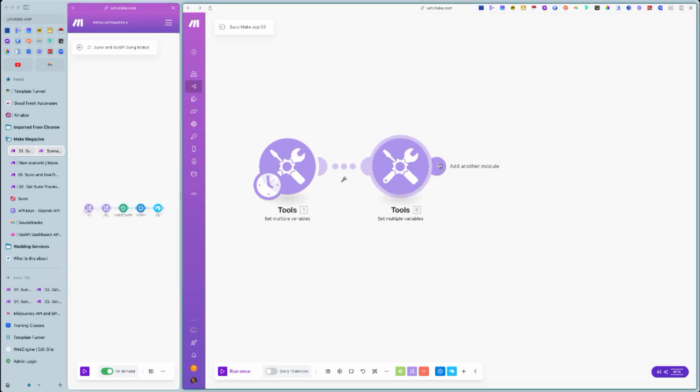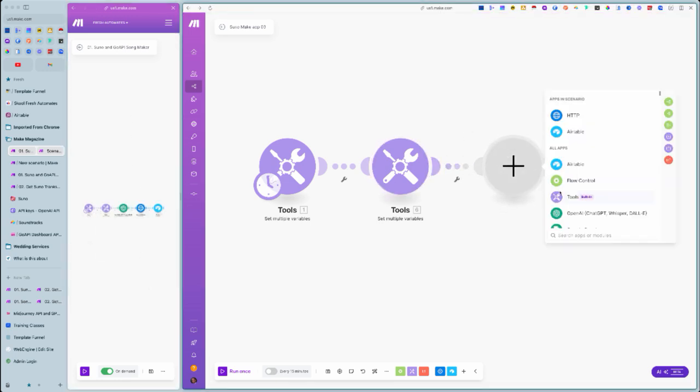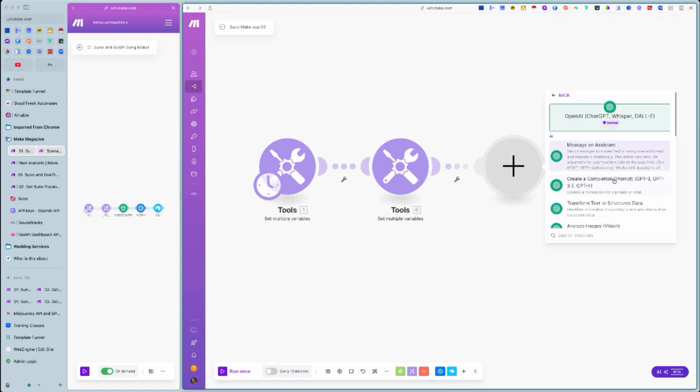Next, we're going to add a ChatGPT module. So you're going to click the icon. You're going to type in open. It's going to be OpenAI. You're going to click that. We're looking to do a chat completion.